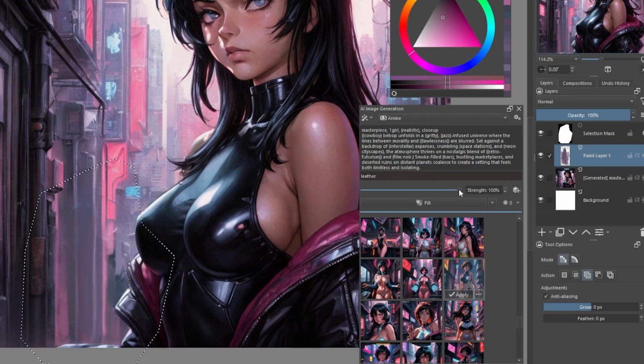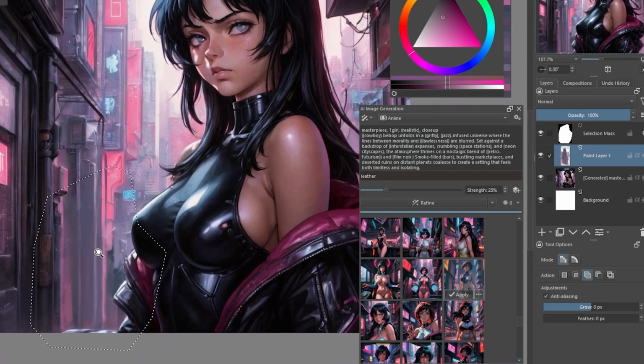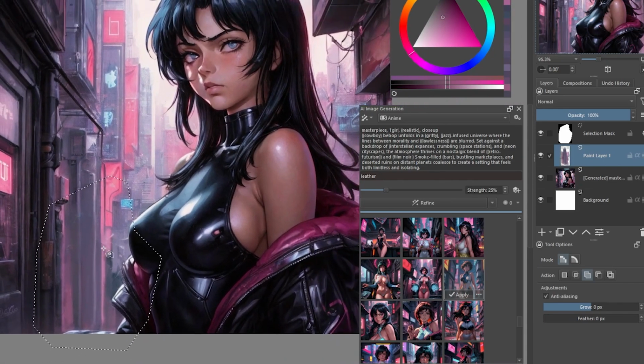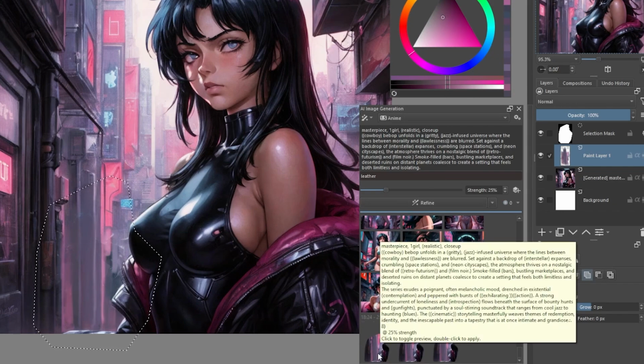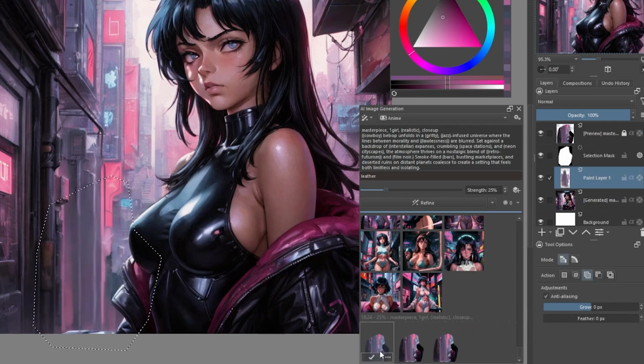If I take my strength down, I want to take it down pretty low, maybe about somewhere around 25%. I don't want this changed much. I just want it to blend in with the rest of the image a little bit better. So I'm going to go ahead and click refine and see how well that works. Okay, so it's given me 3 different options here, and if I click on those, you can see it's created a preview layer up here for me, and I can click on different ones and see how well they work.